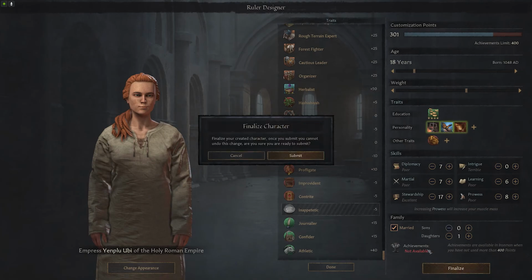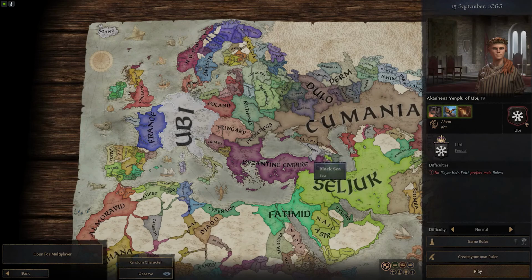Did you already make one? If so, what do you think about the ruler designer? Let me know in the comments below.